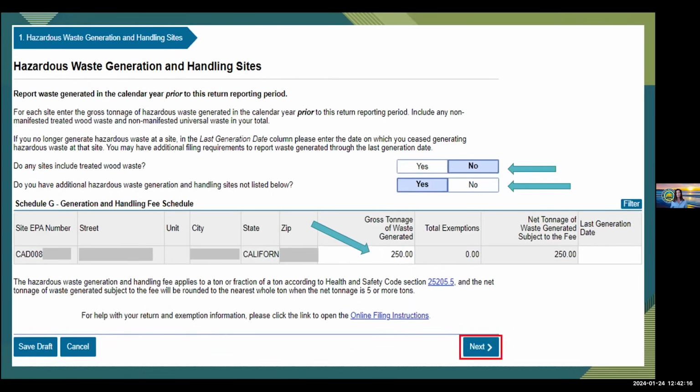And then just in case we had a last generation date during 2022, we want to put that last generation date there, or in 2023, so that CDTFA knows when you stop generating waste at that site. And then once we've completed all this information, we're going to click next.